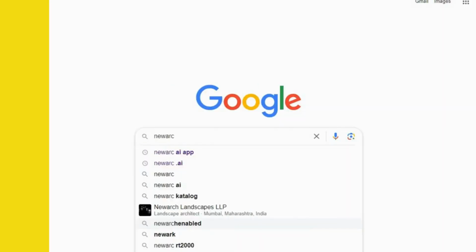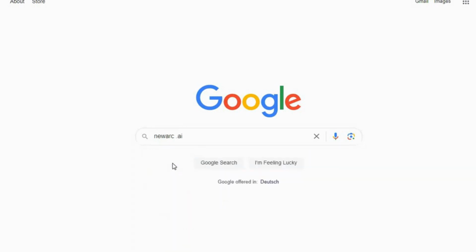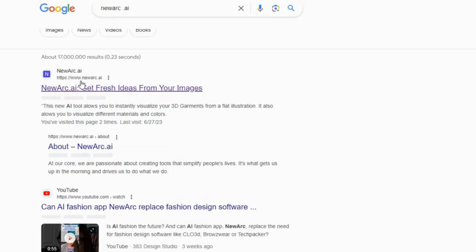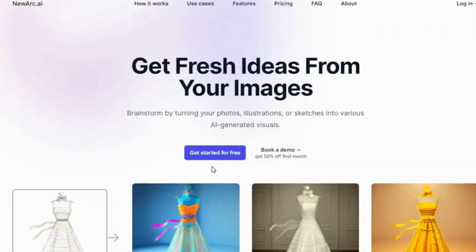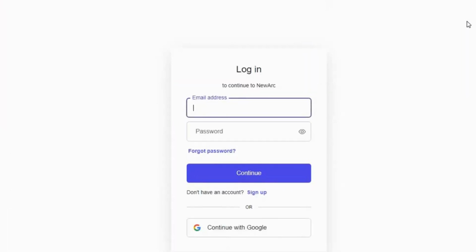3D sketch. So to get our flat sketch to a 3D pattern, you go to Google and type in Neo Arc dot AI. And this is the one we are going to. So when you click on that, this is where we are going to. So this is it. I will log in. To sign up is quite easy. It's not so difficult. You just need your email and a password, and you can just sign in.